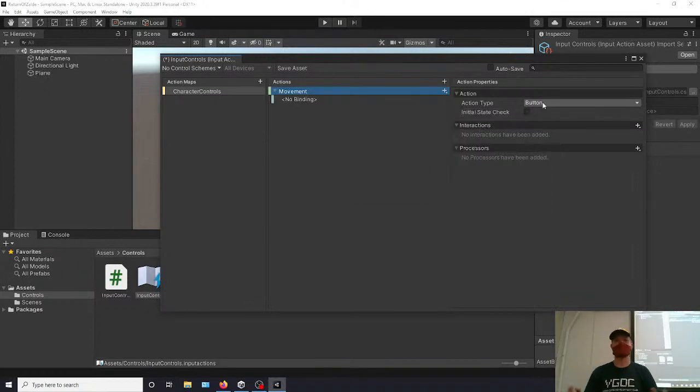you have a couple different options for every action you make. You have a button press, where if you want to jump, you just press the space bar. No value is needed. It's just, if I press this button, this happens. You have a value, which is like your mouse. When you move your mouse around, you get different directional values. That's an example of a value or a pass-through. Not exactly sure what a pass-through does. I've never needed to use it. But for movement, we would be doing a value.